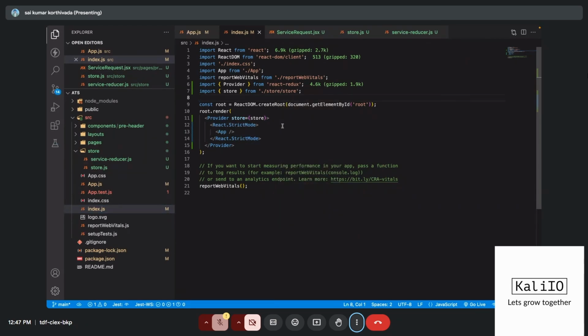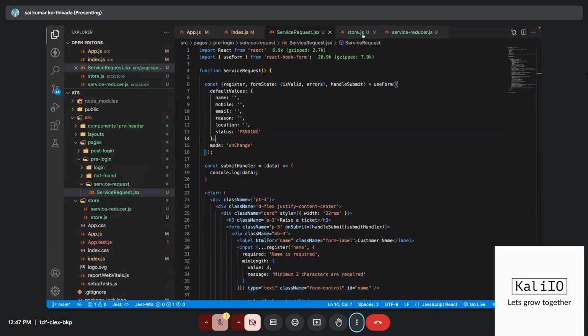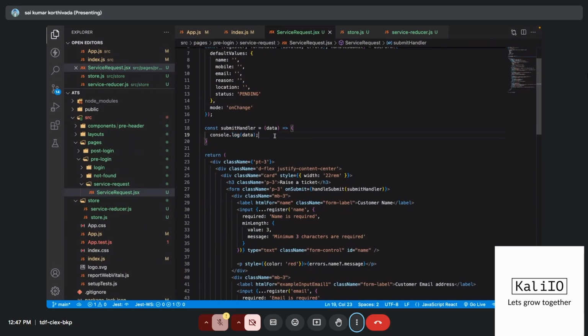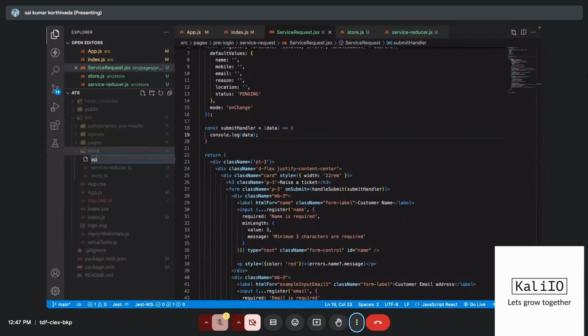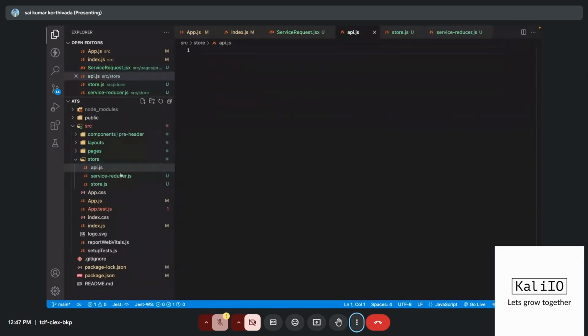Now we have created our store that will not be visible for us anymore. That is just a logical part. Now what I want to do is submit this request to my API. So I'll just go here inside the store itself. I'll create one more file called api.js. What this api.js will do is hit my API and get the response.